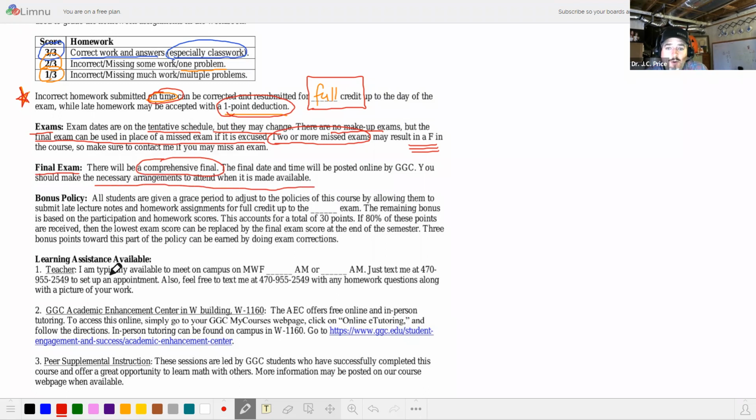There's also a nice bonus policy in this class. The bonus policy is there to help your grade if something should happen to you. So the first bonus policy: all students are given a grace period to adjust to the policies of this course by allowing them to submit late lecture notes and homework assignments for full credit up to the first exam. So that's a nice little policy.